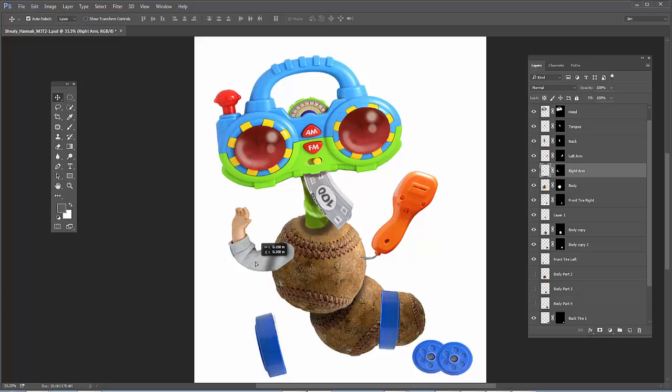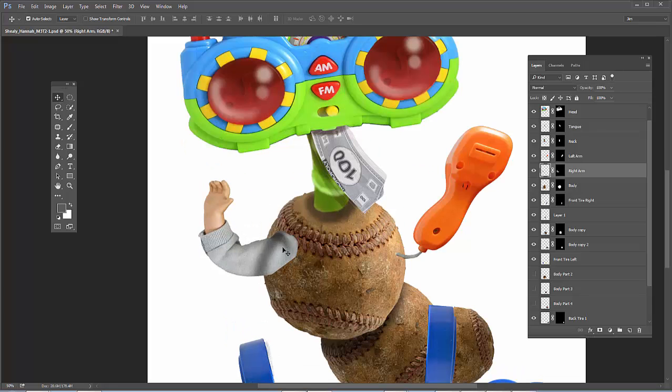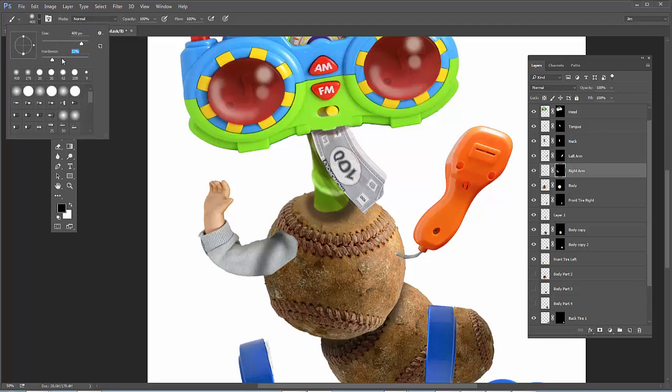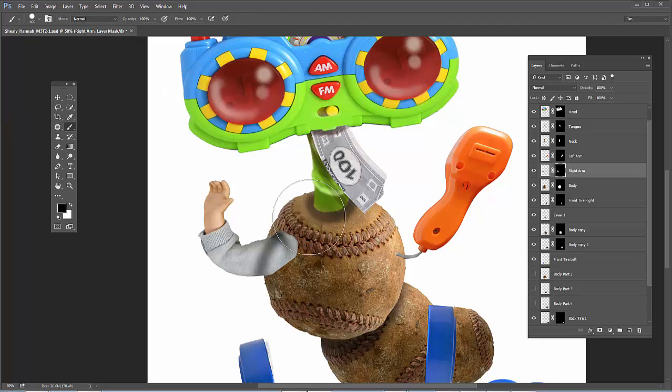All right, so let's just say you wanted this to look like it's coming out of the baseball. So what you would do is paint on the layer mask. I'll go back to my paintbrush tool, but this time I'm going to make it 100% hardness, and decrease my brush size with the left bracket key. Make sure black is the foreground color, and on the layer mask, wherever I paint, it will hide that part.